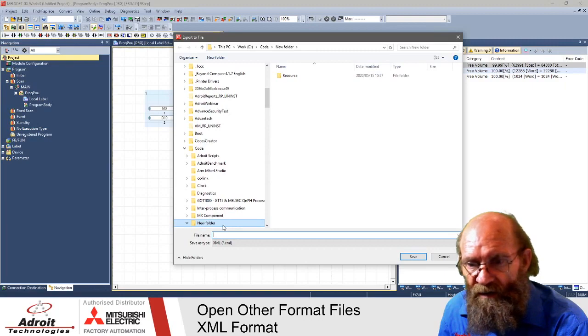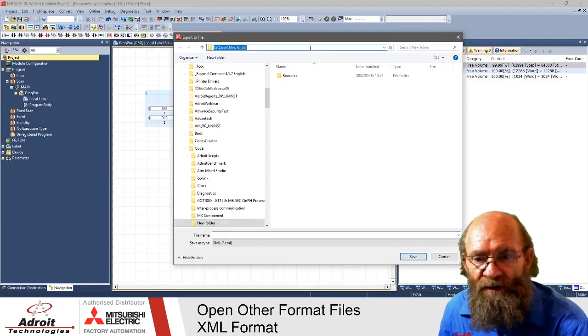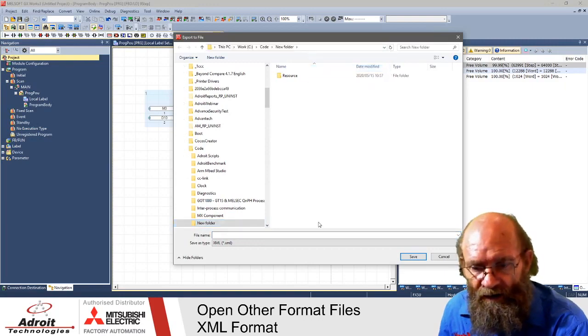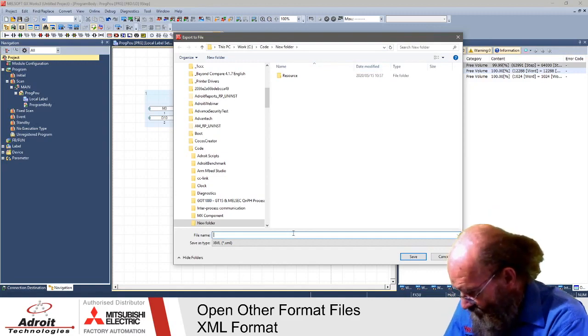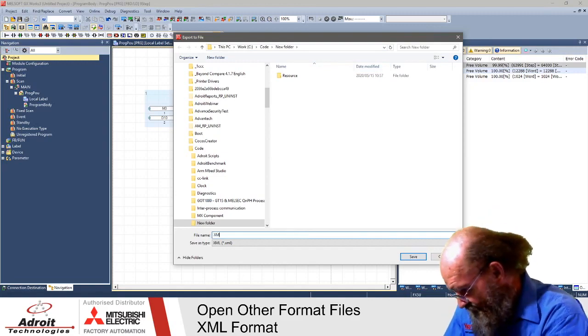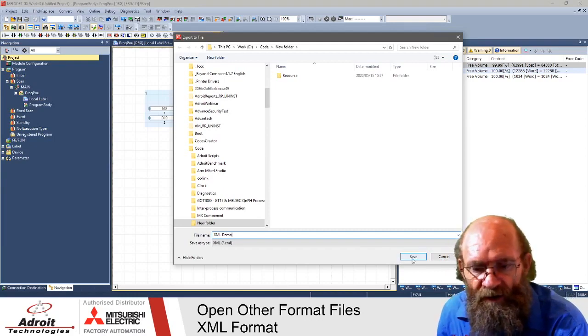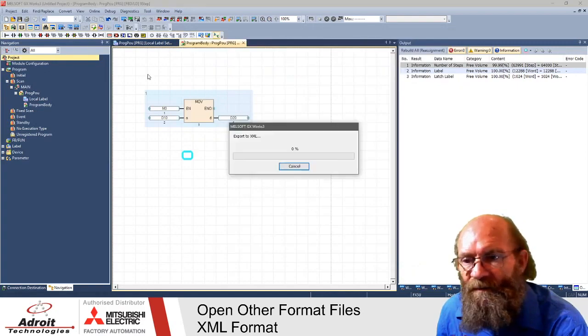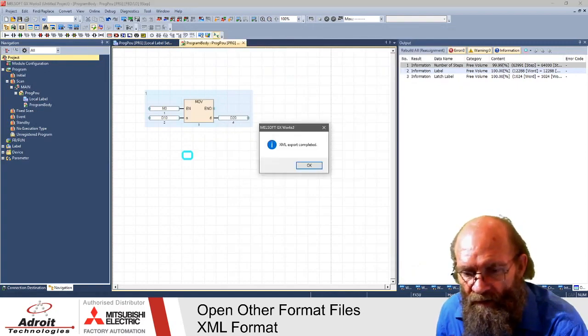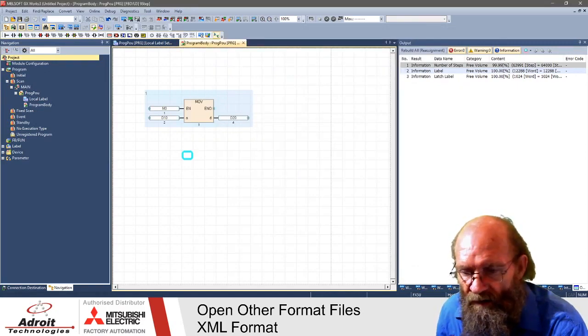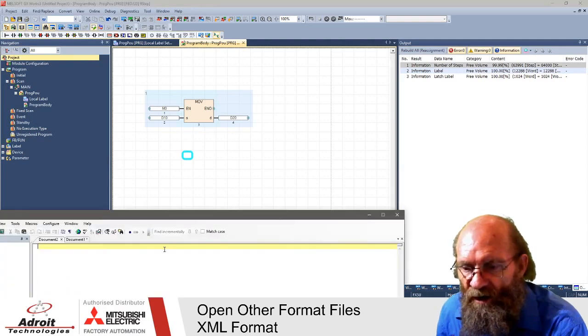I'm just going to leave it here in a folder called new folder, and XML demo. I'll call my XML file XML demo, and I save it. And I can use a text editor to go and open that file.